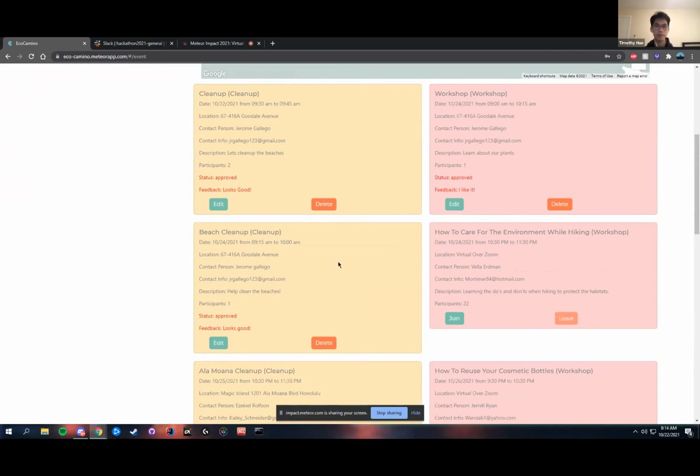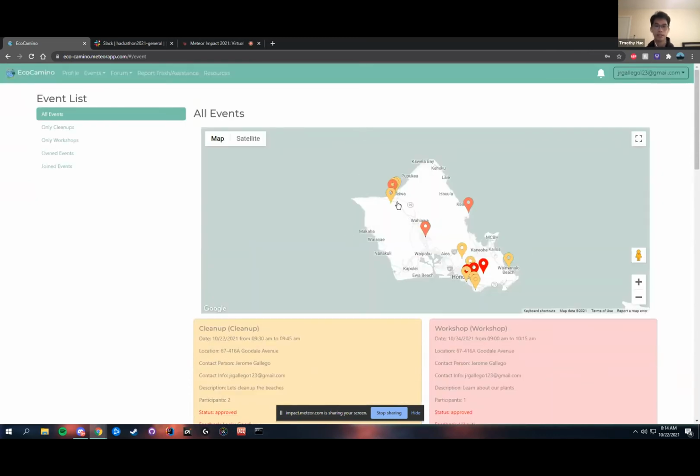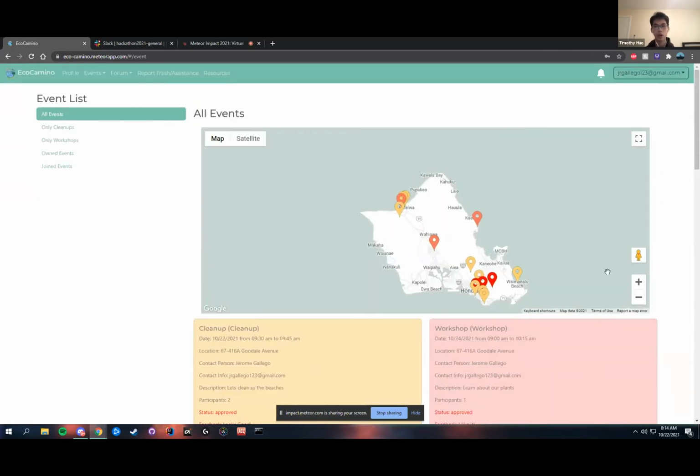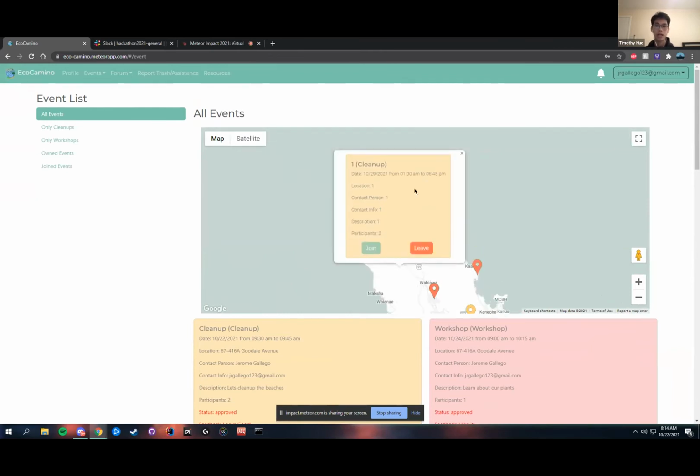And scrolling back up, you can see there's a Google map that presents the different events around the island. Orange markers are workshops, yellow markers are cleanups, and red markers are reports, which we'll go over later on. You can click on the different markers to learn more information about them, as well as join and leave events.